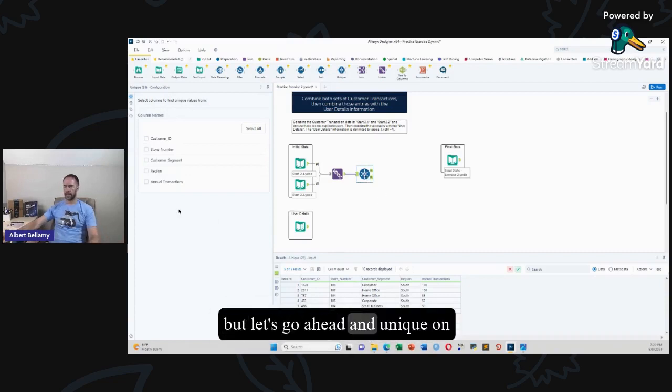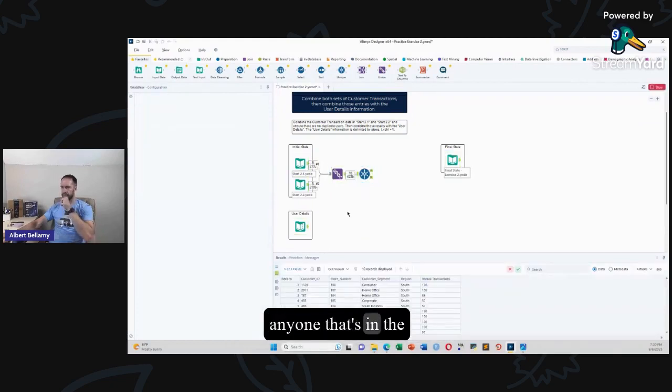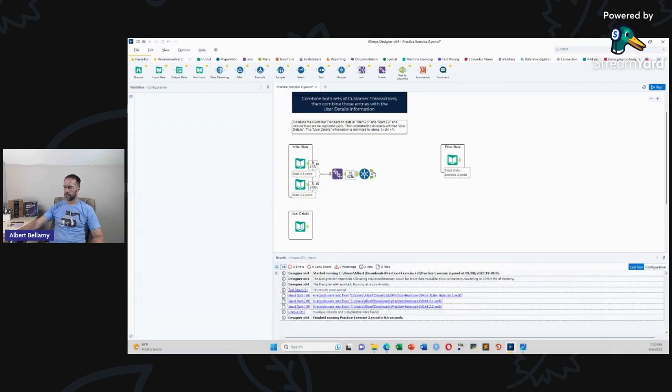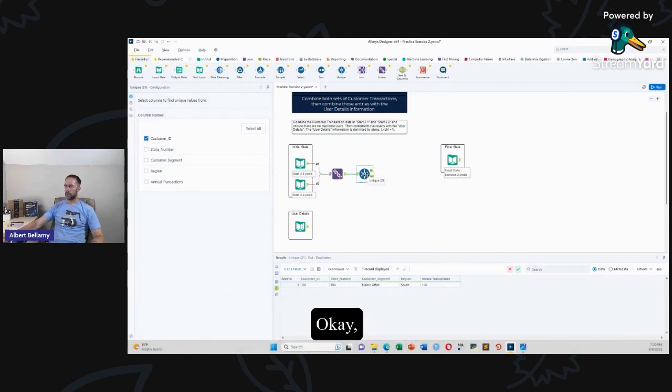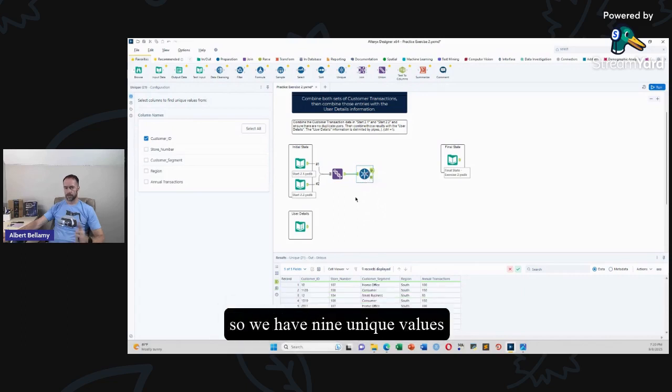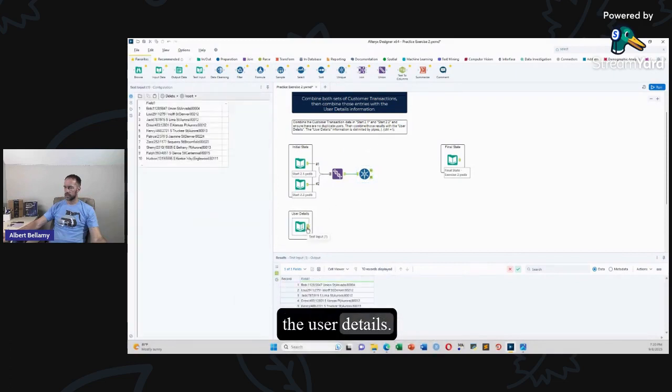But let's go ahead and unique on customer ID and see if we have anyone that's in the database twice. And indeed we do, because we only have 9 records in the unique. Go to the duplicate, and home office south was in there twice, for shame. Okay, so we have 9 unique values for that customer ID. That's good. I mean, maybe it's good, maybe it's bad, I don't know, but at least we know accurately. So that's a positive. Now what do we need to do? We ensured there's no duplicate users. Combine those results with the user details.